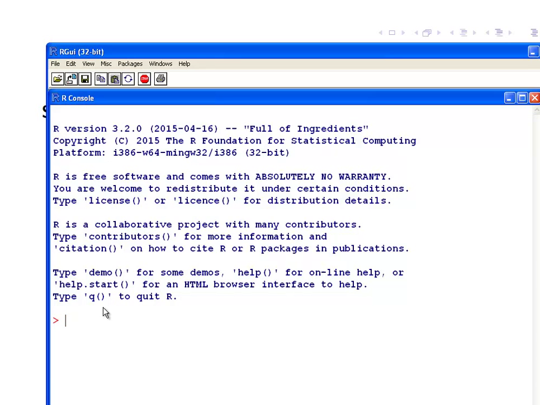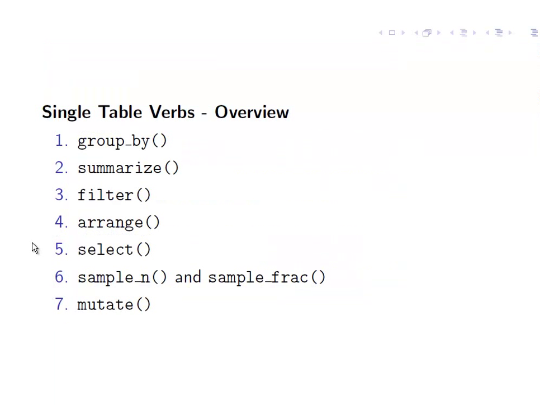So in this presentation, we're going to look at the main verbs of dplyr: group by, summarize, filter, arrange, select, sample, sample fraction, sample n, and sample with brackets, a number or a fraction, and mutate. Briefly, I'll just talk about group by.